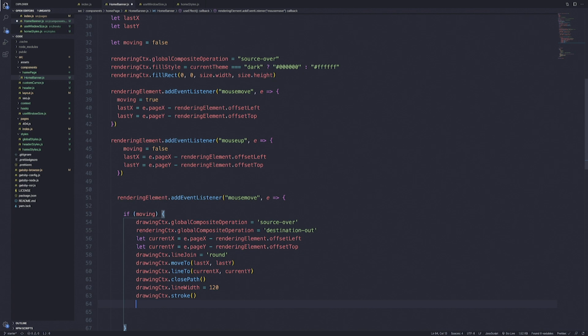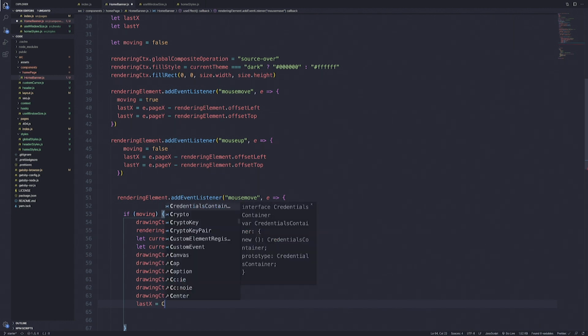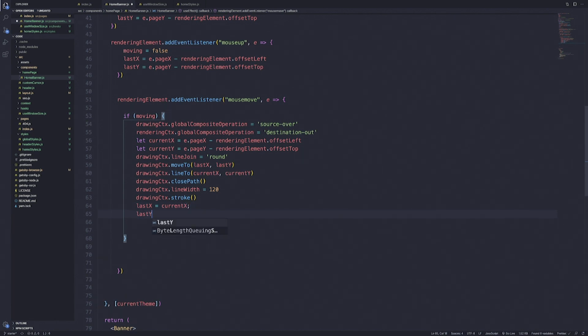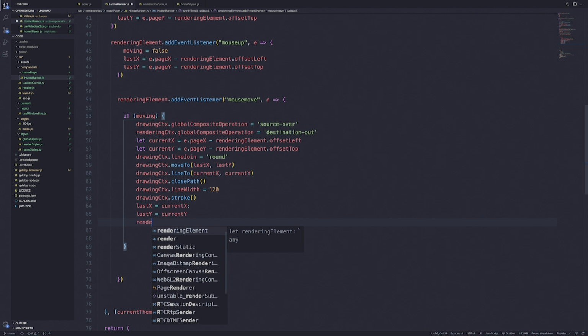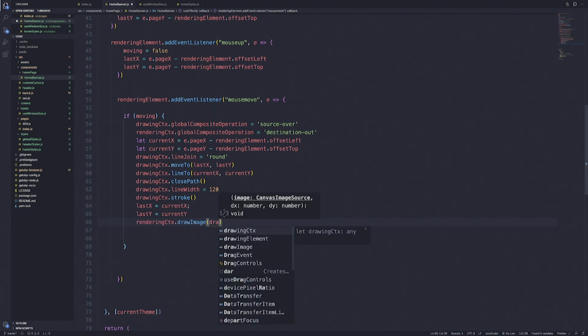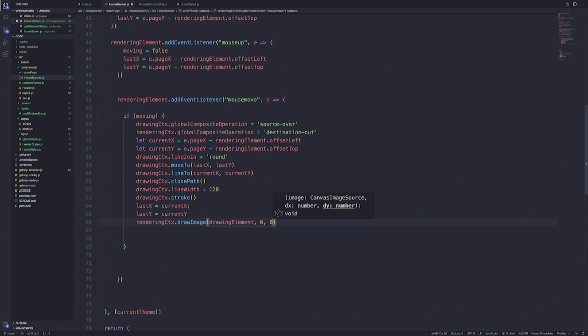And then finally, when we update the last positions, they will be equal to the current. So last X is equal to current X. Let me scroll down a bit. And the last Y is equal to current Y. Finally, what we're doing is writing rendering context, and we'll do a draw image, and we'll pass in drawing element and set the coordinates to 0, 0.